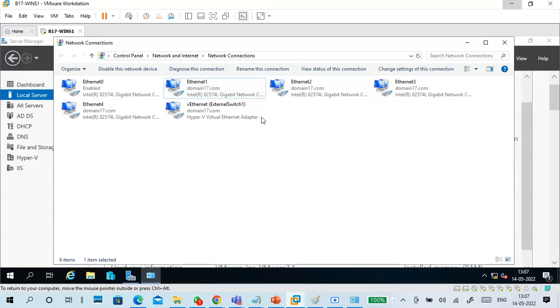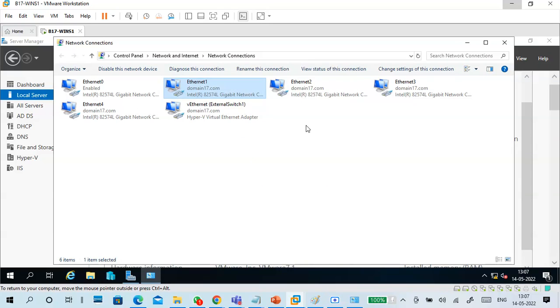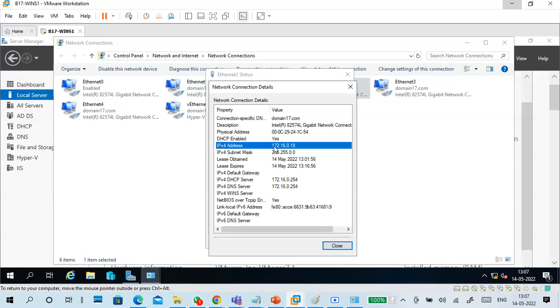NIC 1 got an IP address from my DHCP server, my server's DHCP server only. So DHCP enabled, yes. This is the MAC address of this NIC, and this is the name of the NIC. DHCP enabled, yes. This is the 170.16.0.17 IP address, with subnet mask, lease obtained, lease duration, default gateway, DHCP server, DNS server. This is NIC2. It is the same thing: MAC address, DHCP enabled, yes.